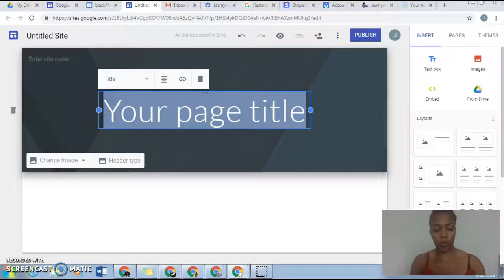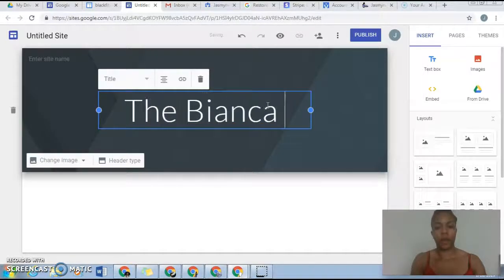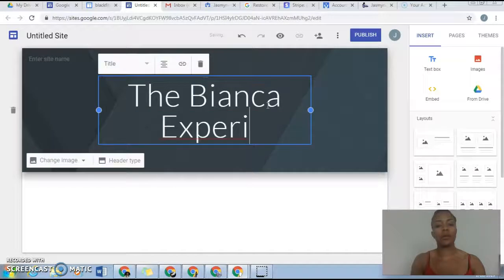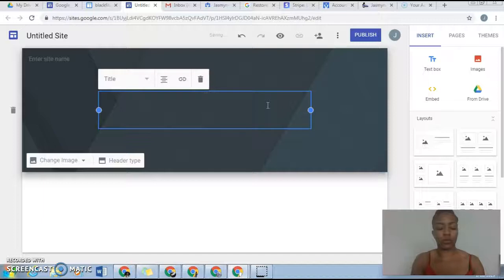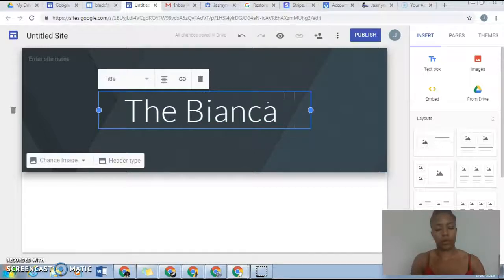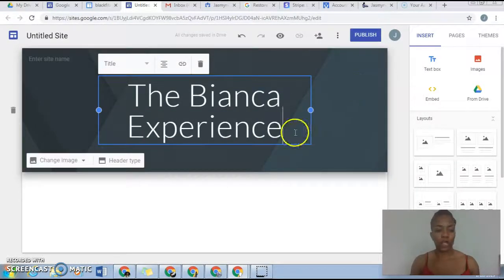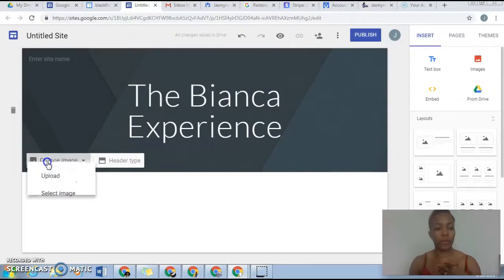So right here, title. If you want to do the Bianca Experience, just type it there. Or if you want any other name, of course, you just put it here. Let's go with that. All right. Now, if you want to change this color, you can come here and change the image. You can change the header type. So let's go with change the image.